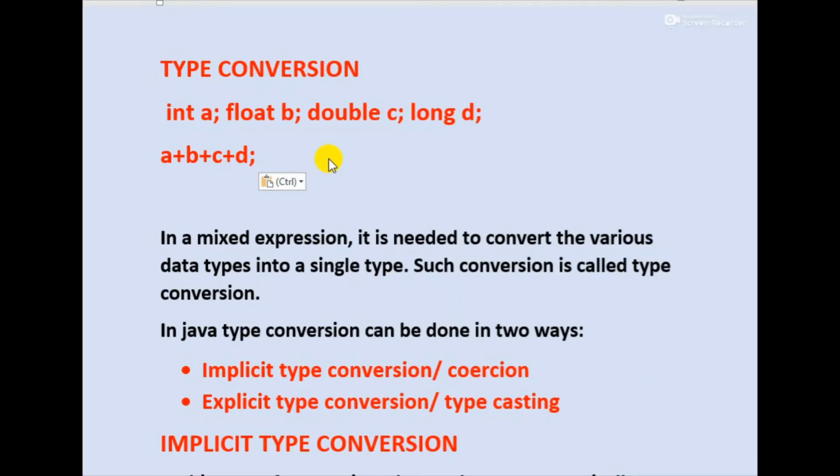Okay, so that is called a mixed expression. Now the question is, what will be the data type of the result of this expression? To solve this problem, we need type conversion. In this mixed expression, it is necessary to convert the various data types.